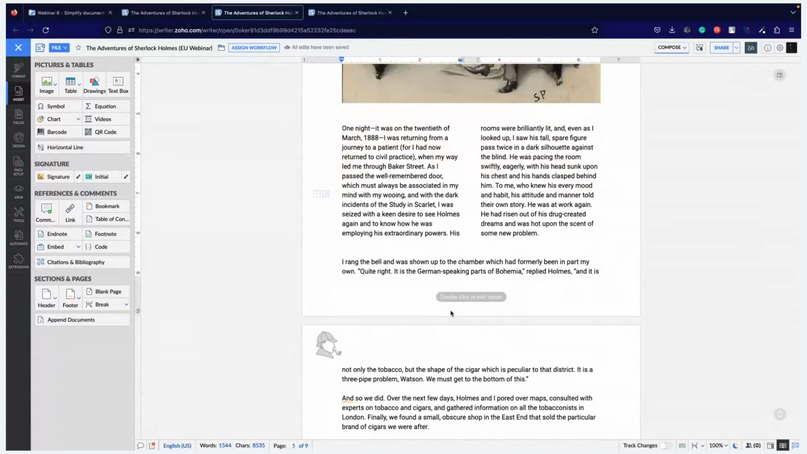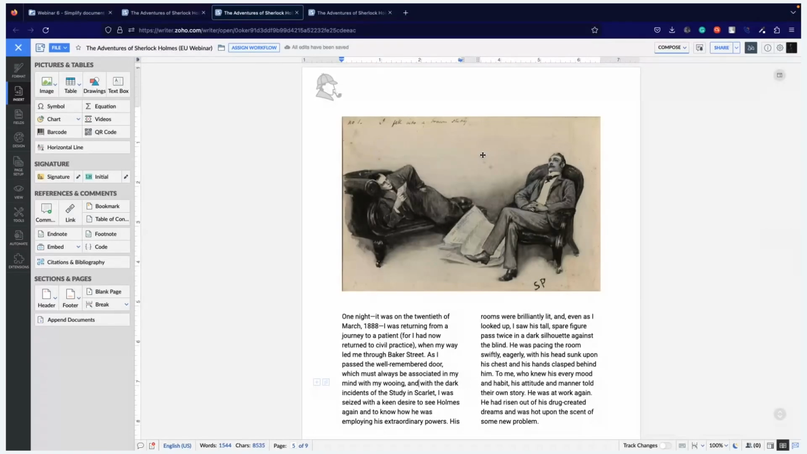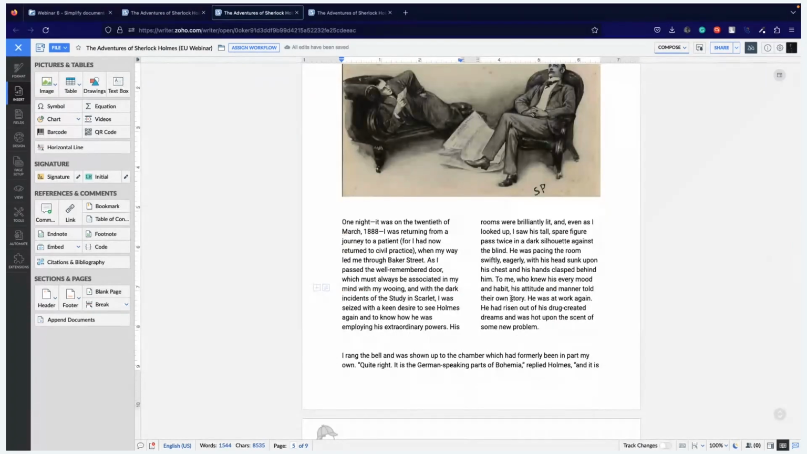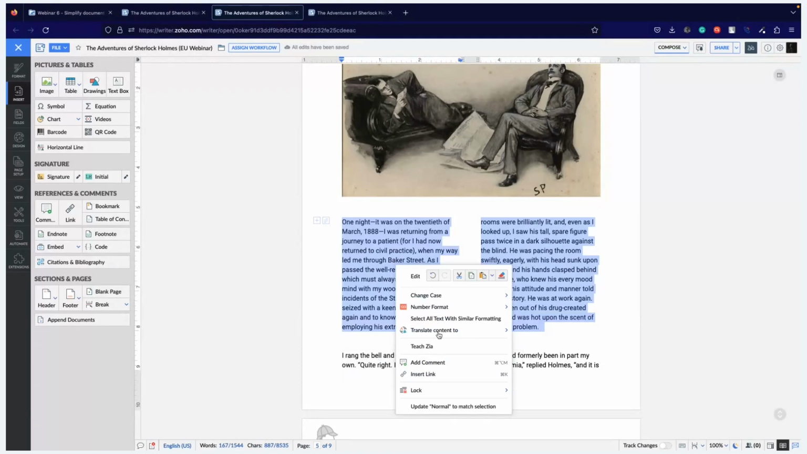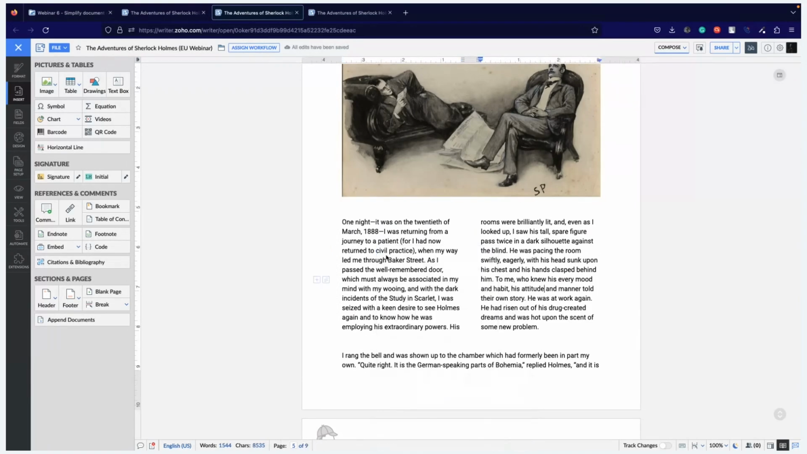So this can also be done using text boxes too, or even when you put a text box and put a table inside it. So to repeat it, you select the content, you right click on it, and under column options, you choose the number of columns that you would require. That's simple. Off to the next question.